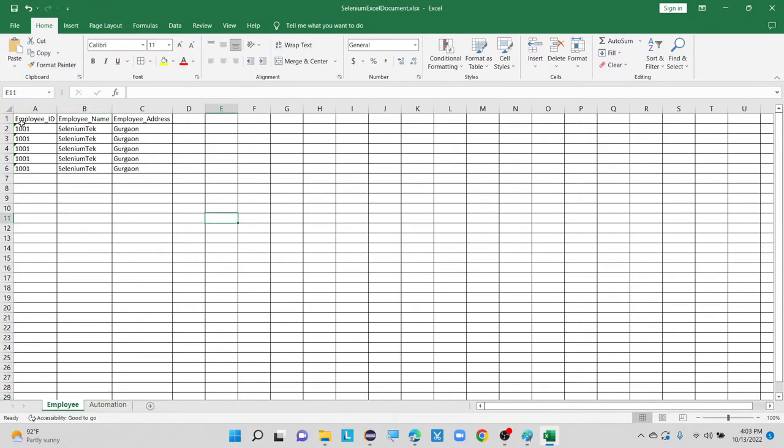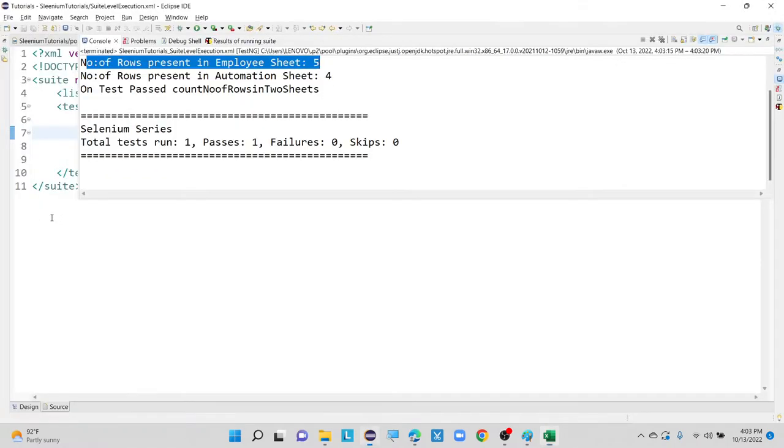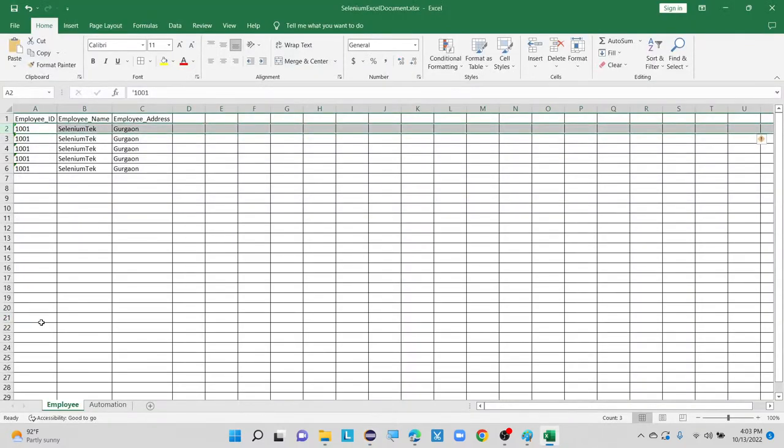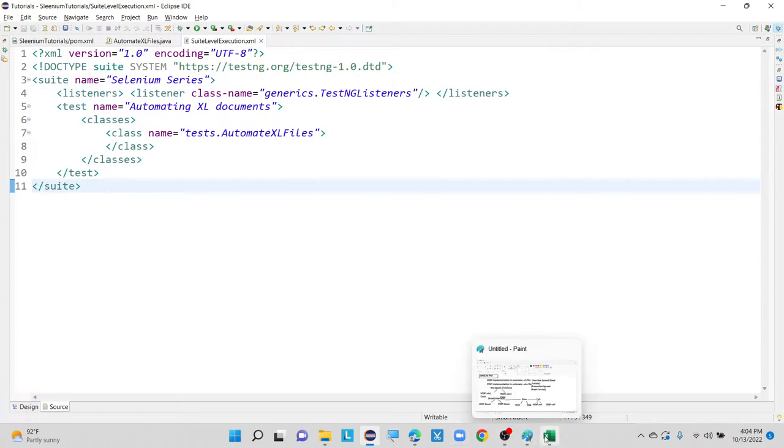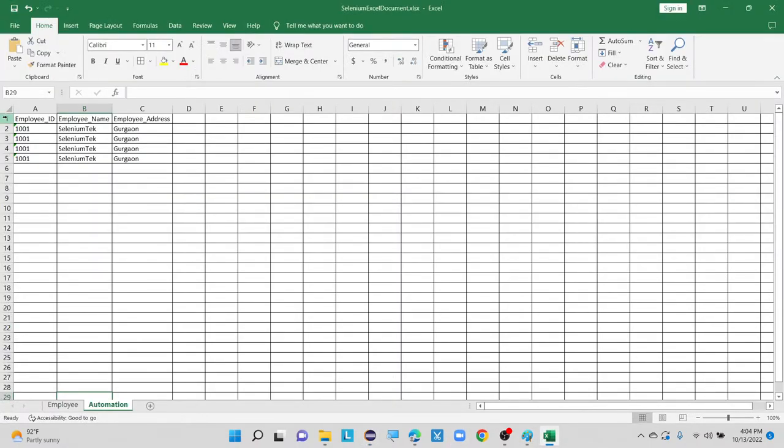Row number, we are starting from the second row. Okay, 0, 1, 2, 3, 4, 5. So that's why we are getting the total number of rows present in employee sheet as 5 here. If you go to the automation sheet, how many rows are present here? Totally 0, 1, 2, 3, 4. Totally 4 rows are present. The index is starting from 0, and employee also starts from 0, 1, 2, 3, 4, 5.